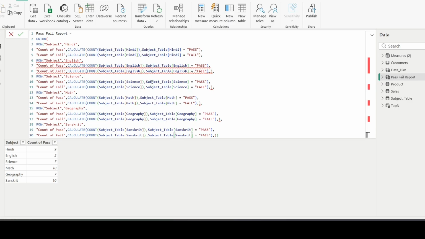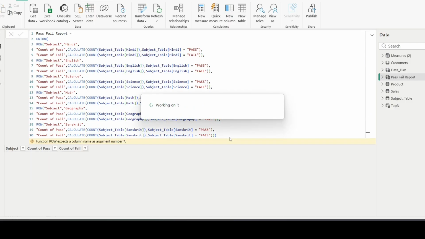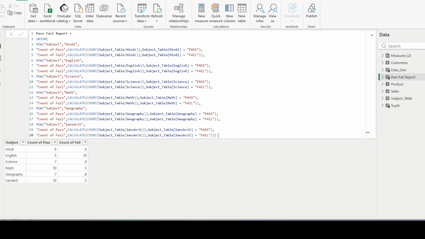So we have given the names of all subjects. Now we got the table. We are getting count of pass and count of fail. That's how we create the table by using DAX. Today, guys, we have learned UNION, ROW, and CALCULATE, and how we can use these functions together to create a virtual table in Power BI.